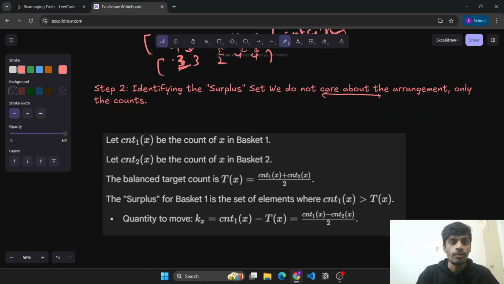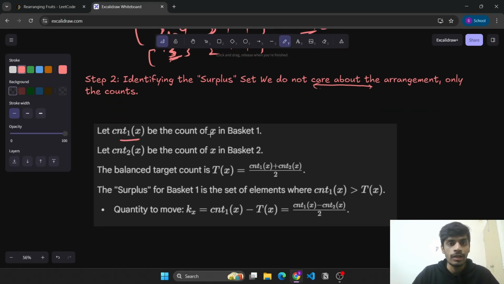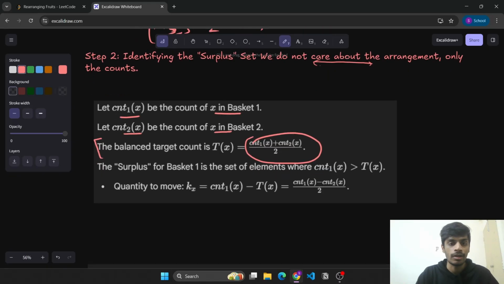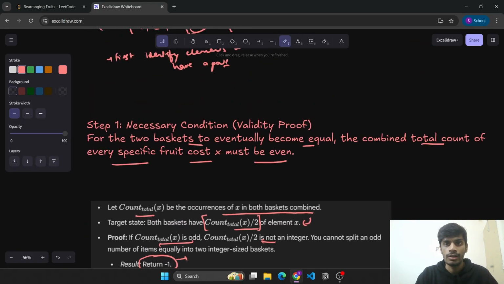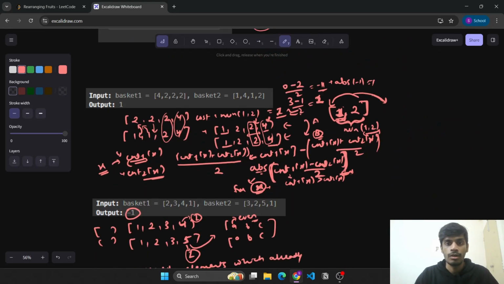Okay, so let count 1 of x be the count of x in basket 1, and count 2 of x the count in basket 2. So the balanced target count will be this. The quantity to move would be count 1 of x minus this, which will finally give us this value, the same result that we derived above: count 1 of x minus count 2 of x divided by 2.